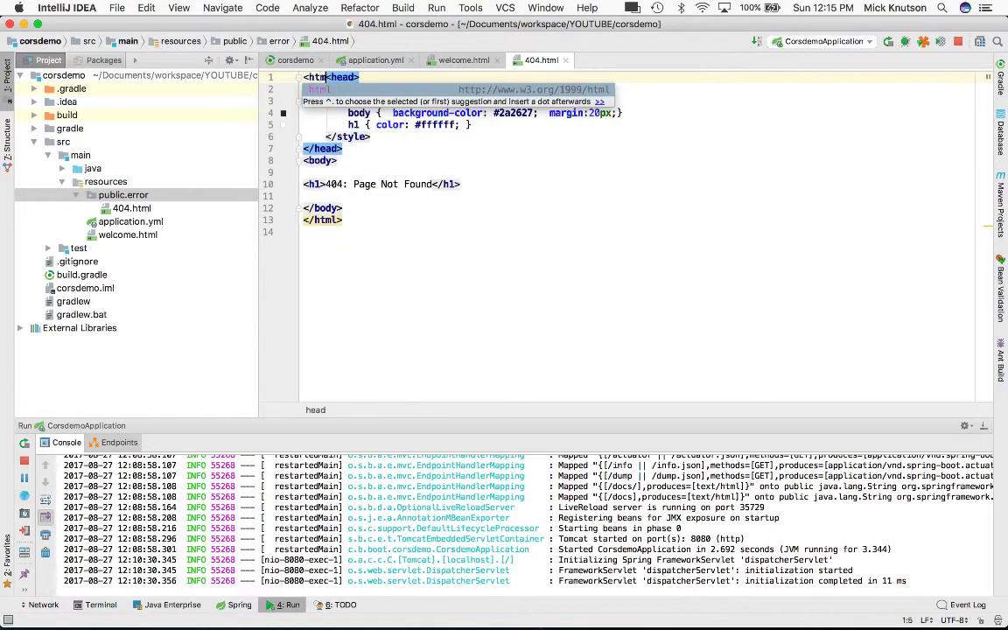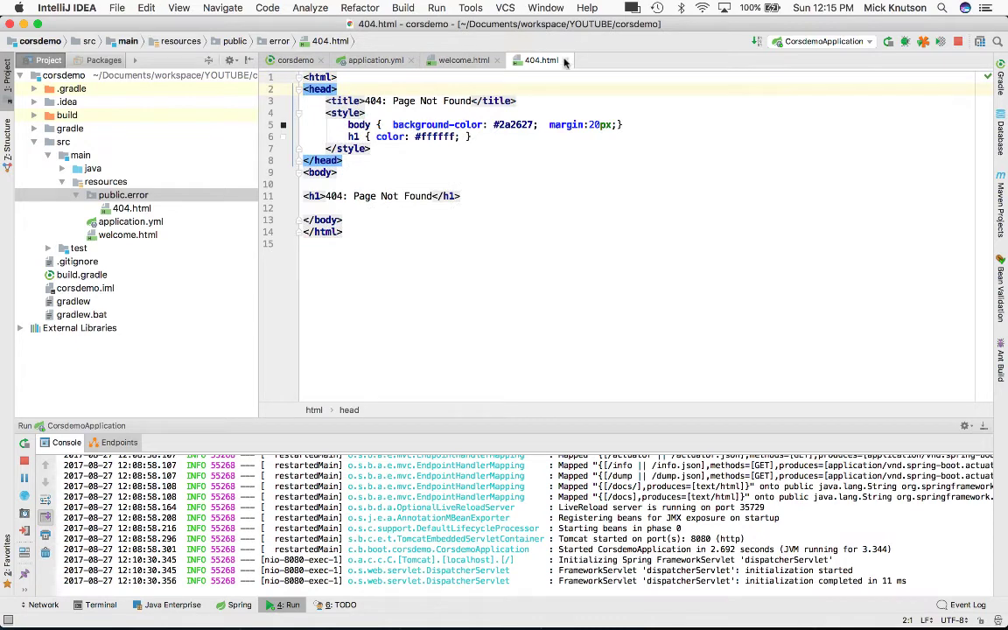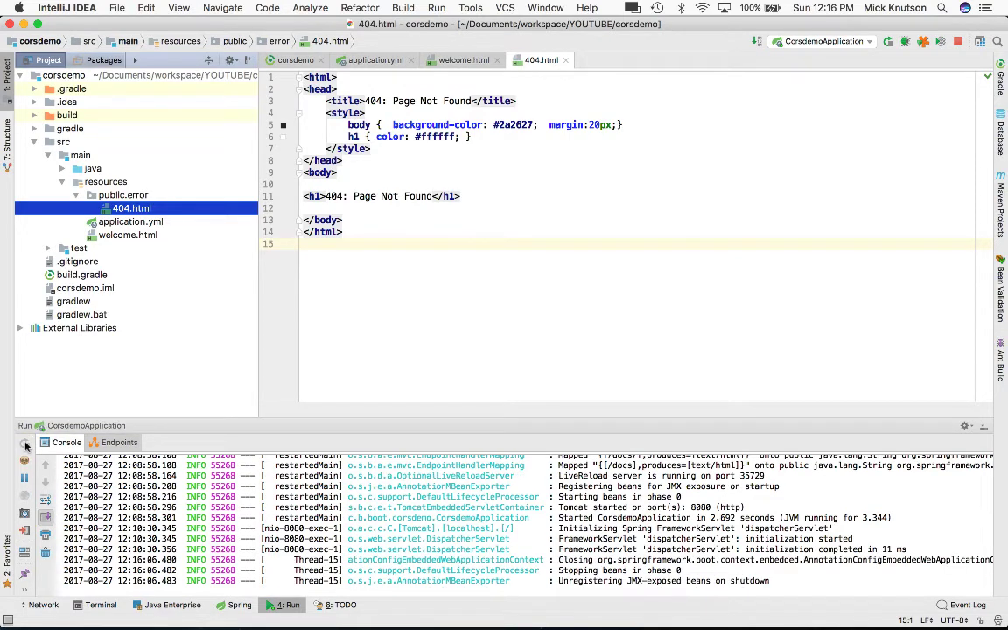Now we've got an error directory, and as you see, I've created an HTML page here called 404.html. That's all I did to put in here. I also named it the name of the HTTP exception that could occur. So for example, this is a 404 error. Now, just in case, let's restart our Spring Boot application.